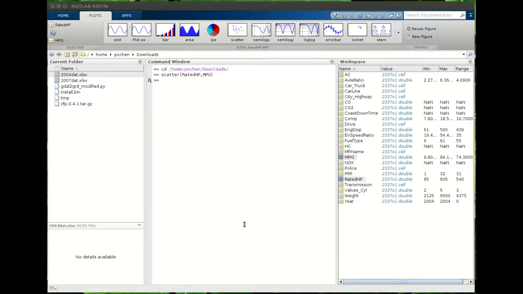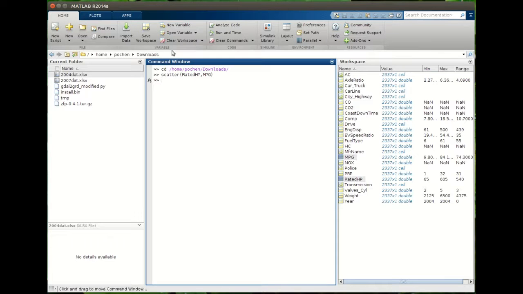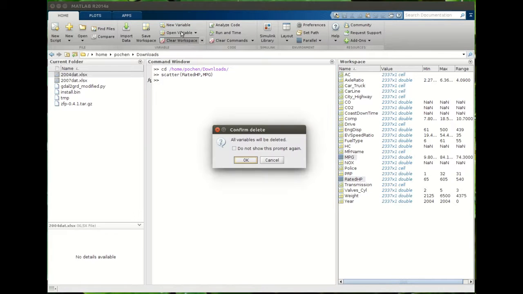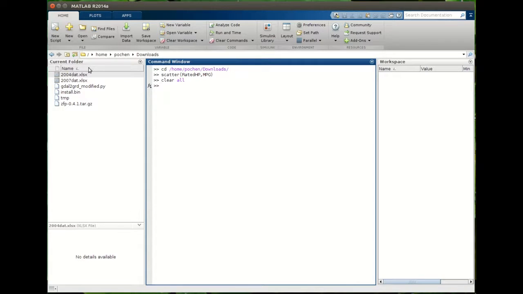So last time I was showing you how to generate a script by using the import wizard, right? If you want to clear out all the variables, you can go to the home tab and click clear workspace. A different way of doing the same thing is by typing a command called clear all. Then it's going to clear out the workspace and you're going to start over again, right? Again, let's try to import the same data.